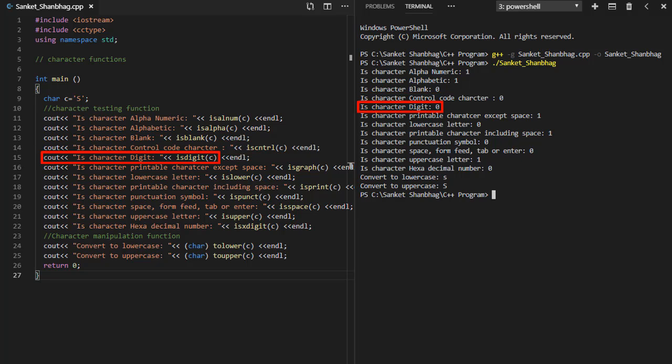digit or not using isdigit function, printable character except space or not using isgraph function, lowercase letter or not using islower function, printable character including space or not using isprint function, punctuation, symbol or not using ispunct function, space, form feed, tab, enter or not using isspace function, uppercase letter or not using isupper function, hexadecimal number or not using isxdigit function.